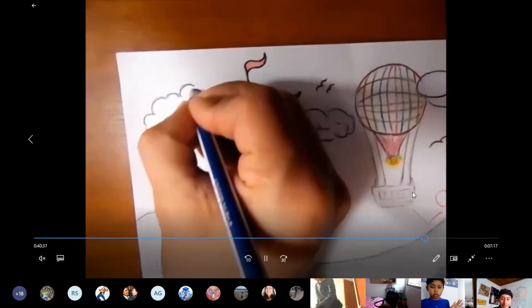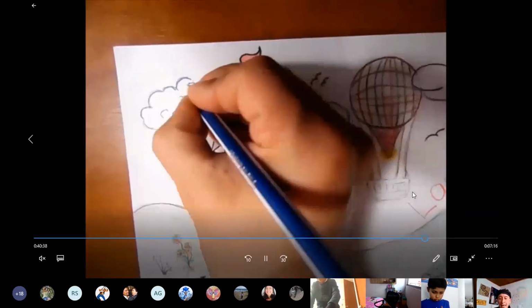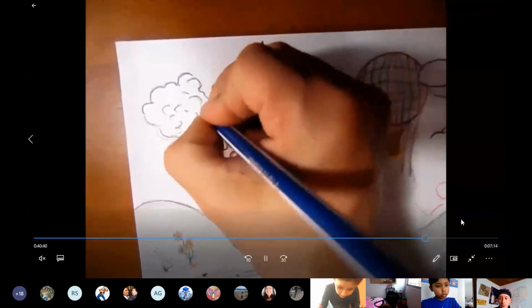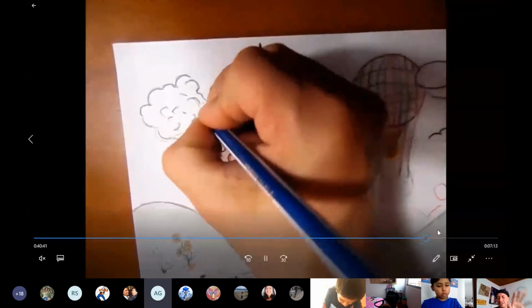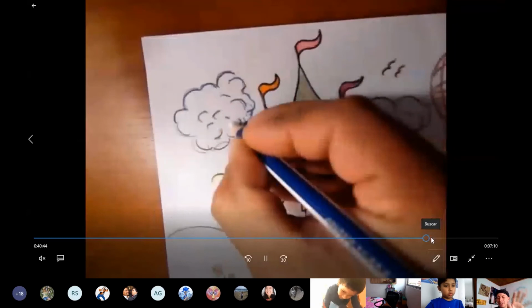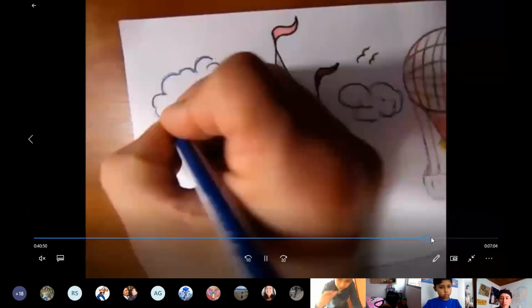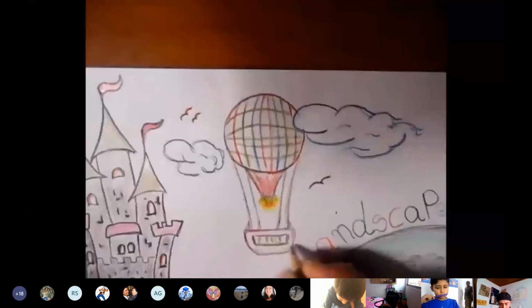Okay, I'm decorating the clouds with white. This is just a suggestion, remember. It's just if you want. And then we have our basket, the basket of the balloon.